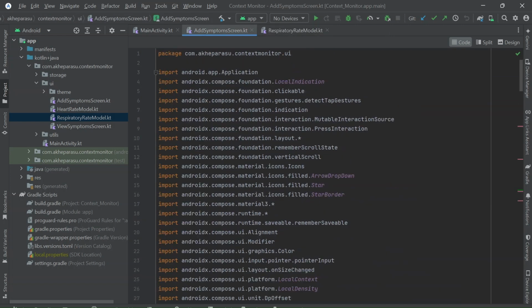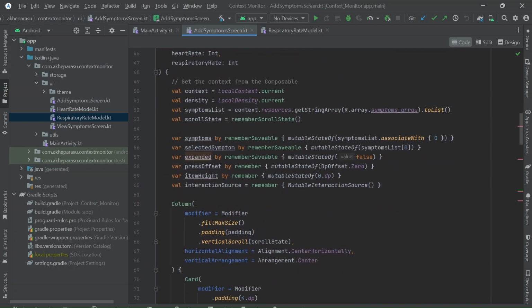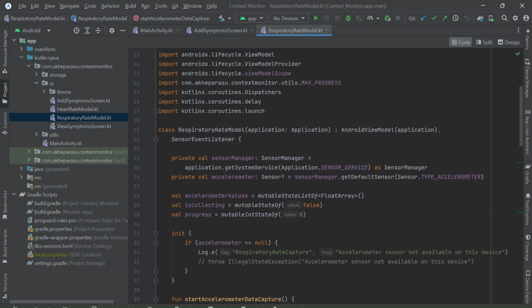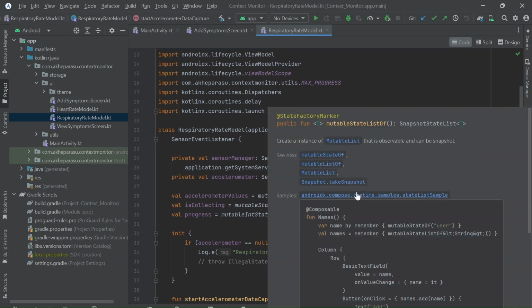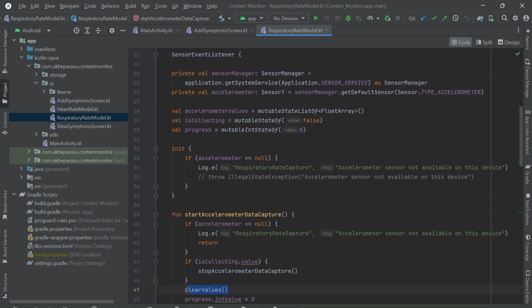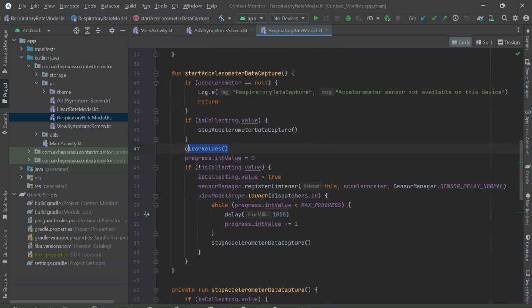Similarly, we have respiratory rate. Here also we register sensors. So the accelerometer will get registered here, and the accelerometer and the sensors will get registered here. And if there is no accelerometer, we just output an error. And so it has the main function that we will be using, start accelerometer data capture.